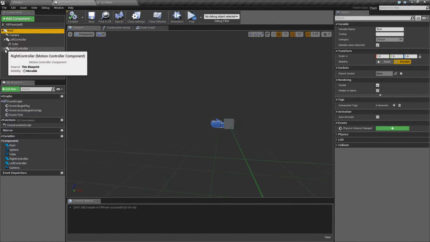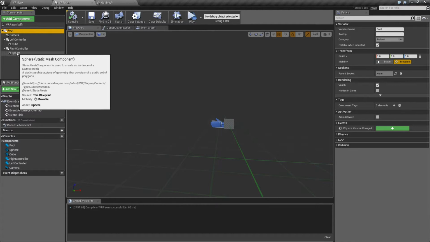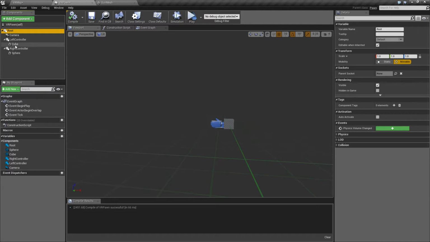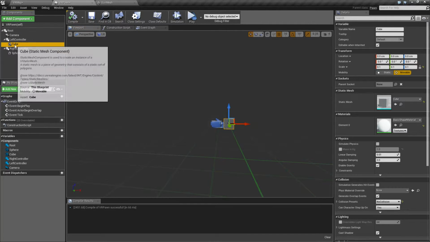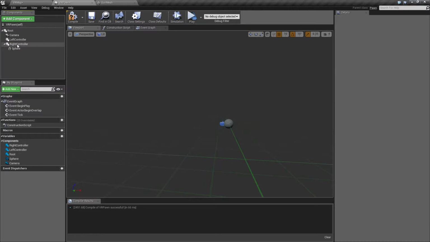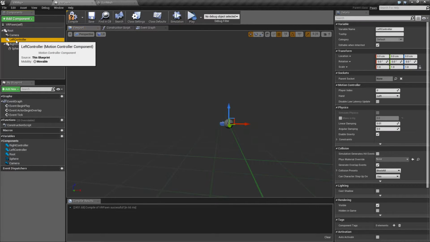Now I'm personally right-handed. I'm going to replace my right-handed mesh with my gun, and I'm going to get rid of my left one. If you're left-handed, feel free to switch it around. Let's go ahead and delete the cube from our left controller, but we'll go ahead and leave our left controller here. Now, if you're not going to track it, you should probably remove it.